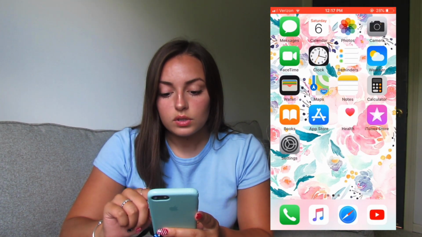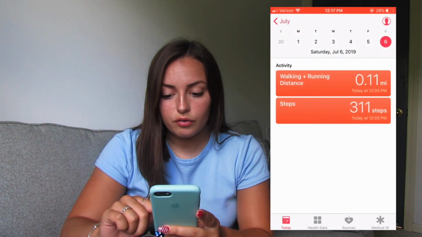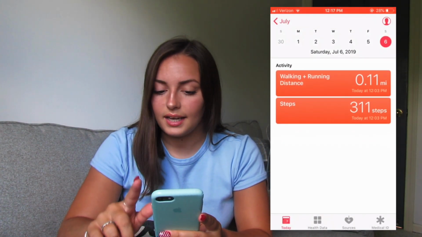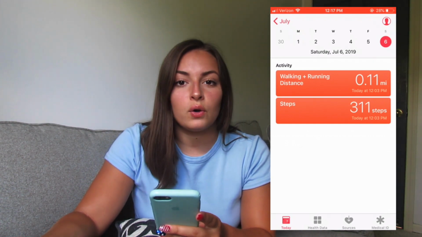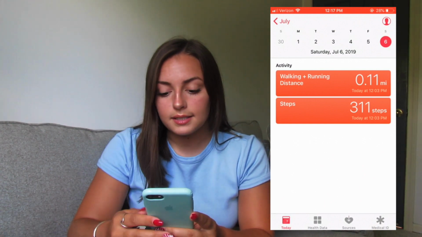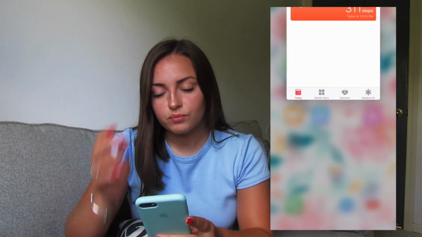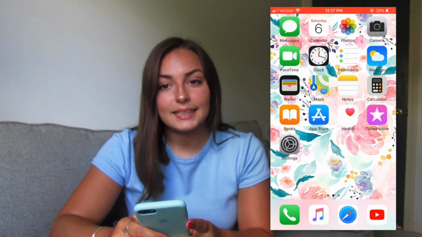I have App Store, and health, which I've also never used because I feel like it's very inaccurate with the steps that you take. If you're not holding your phone the whole day, how do you know how many steps you're actually taking? So I don't use that one either. And then I just have my iTunes Store and my settings.